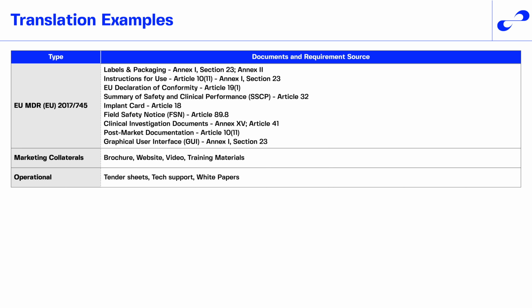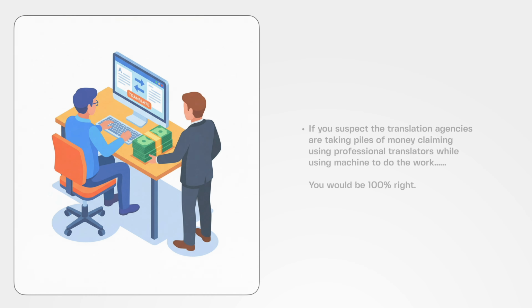Multilingual translation touches every stage of a medtech product's lifecycle, and every mistranslation carries real risk. From IFUs and packaging during development to brochures, website, and tender files after launch, your international marketing success depends on getting translations right. Yet most medtech companies still outsource this work at premium rates, often to agencies that quietly run your content through the same machine translation tools you could use yourself.